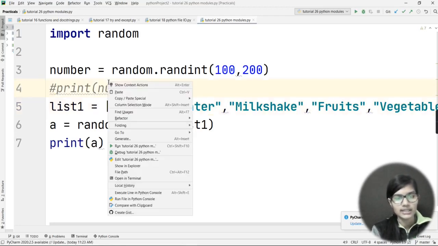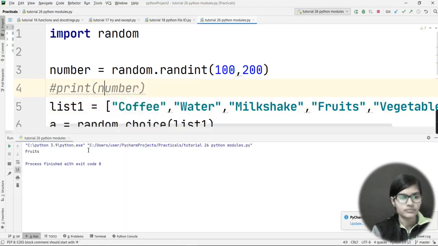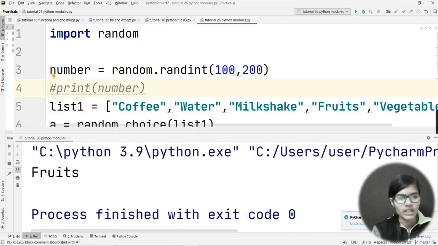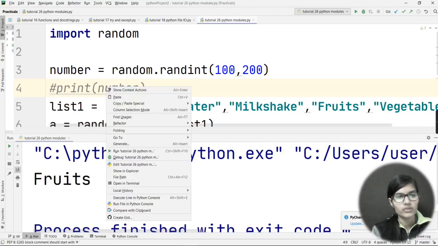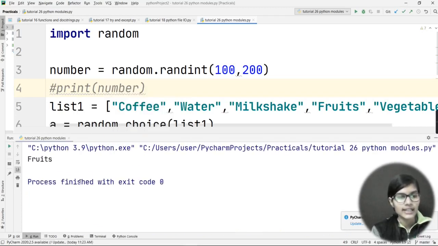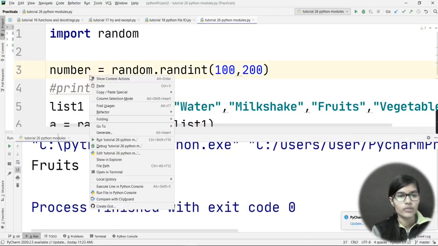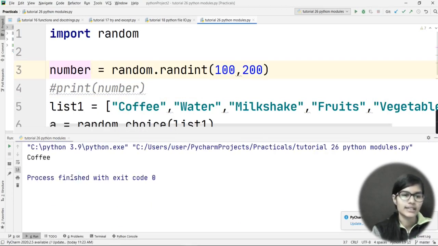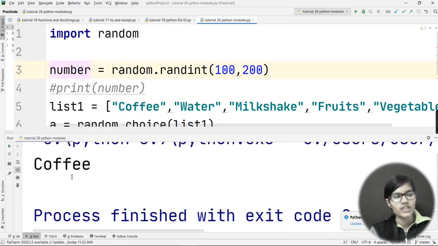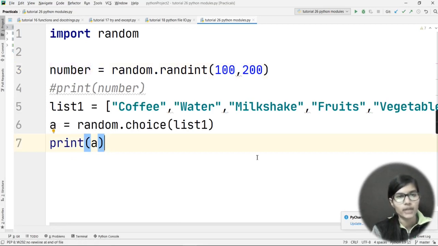Okay, so now let's run it, and see what output it gave me: fruits. Now when I run it again, it again gave me fruits, and when I run it a third time, it gave me coffee. So this is what I was telling you, that it can give a single element many times, and it can also differentiate among all the elements. So firstly it gave me fruits, then it again gave me fruits, and now it gave me coffee. So this is how we use this random module in our Python programming.